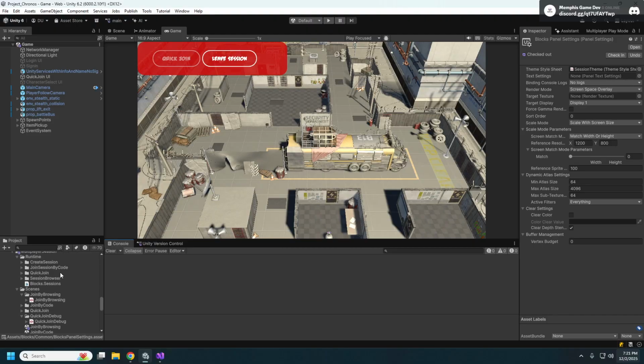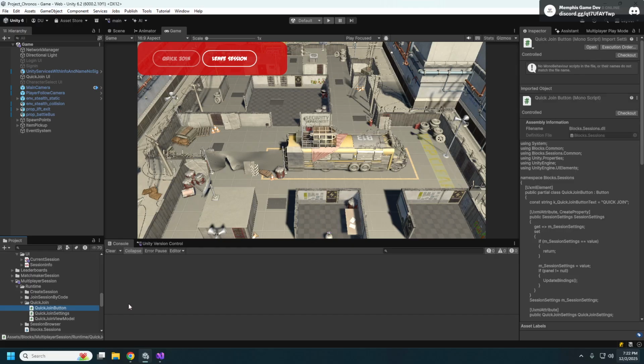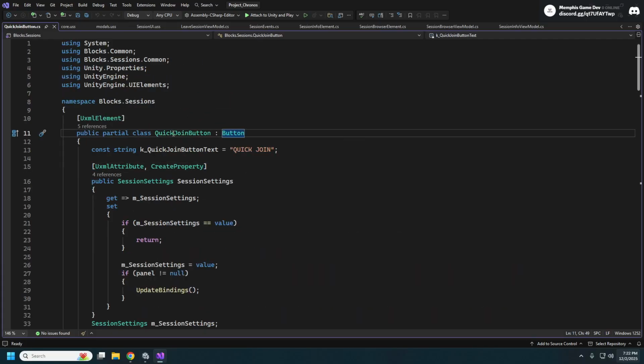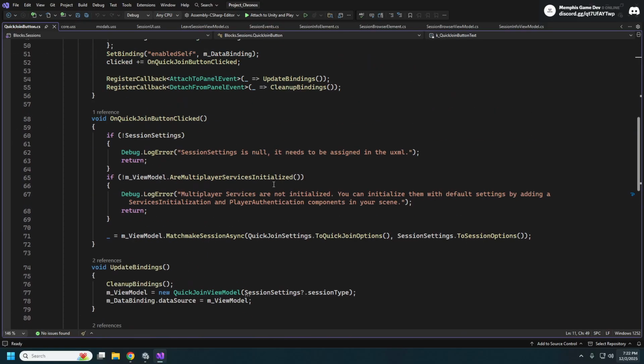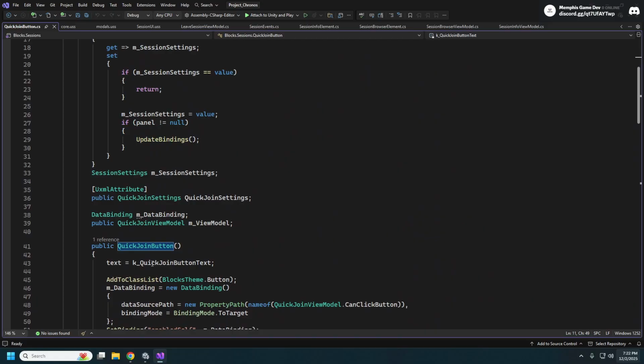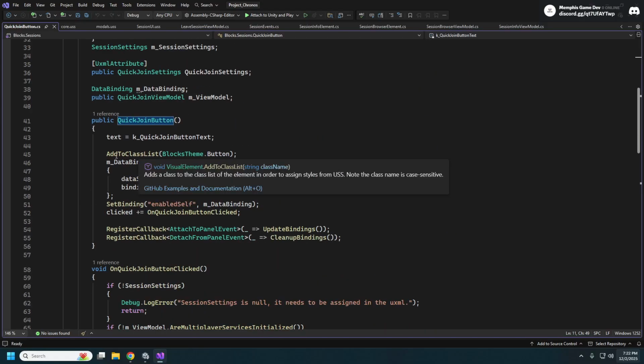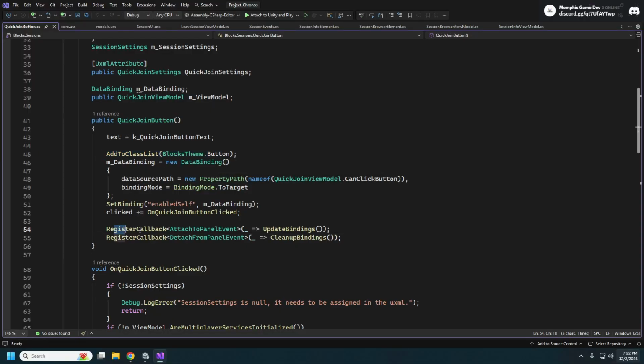So for each visual element here, each element has a constructor here. So this is going to be the quick join button. This class here is just putting together the actual element, assigning it the class for your themes, and registering all the callbacks, our click function here.